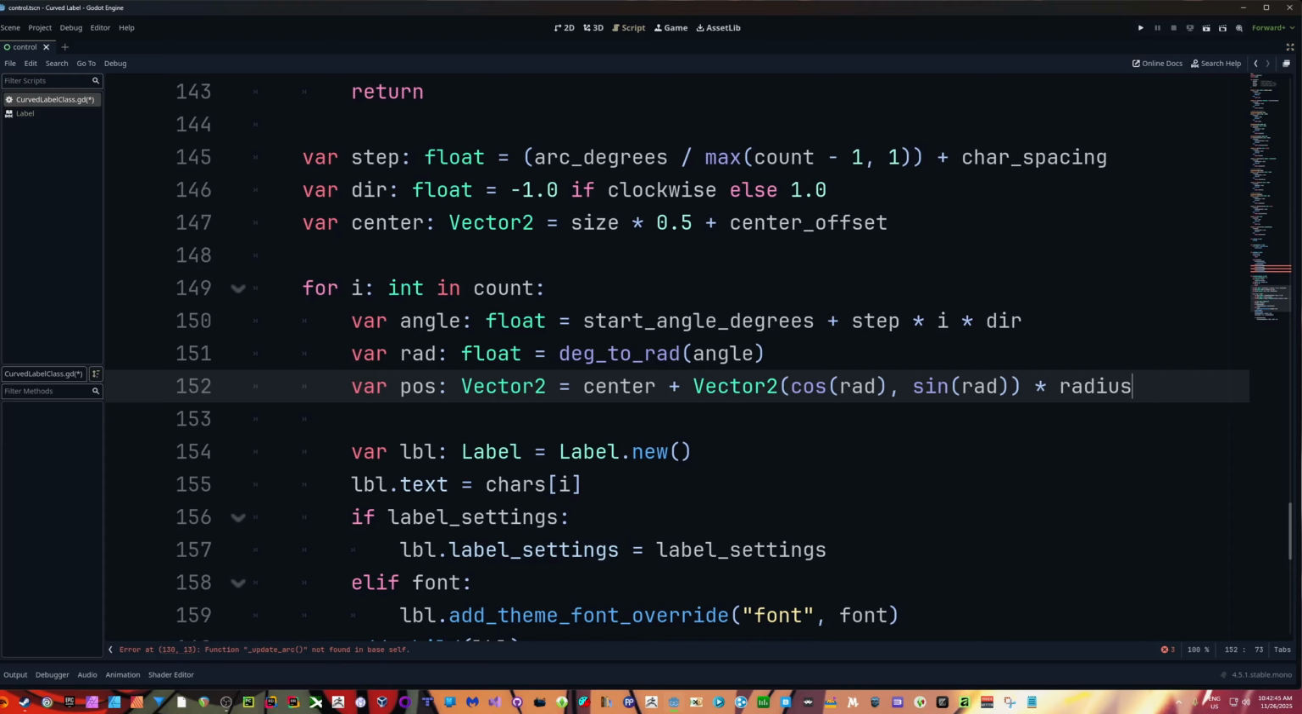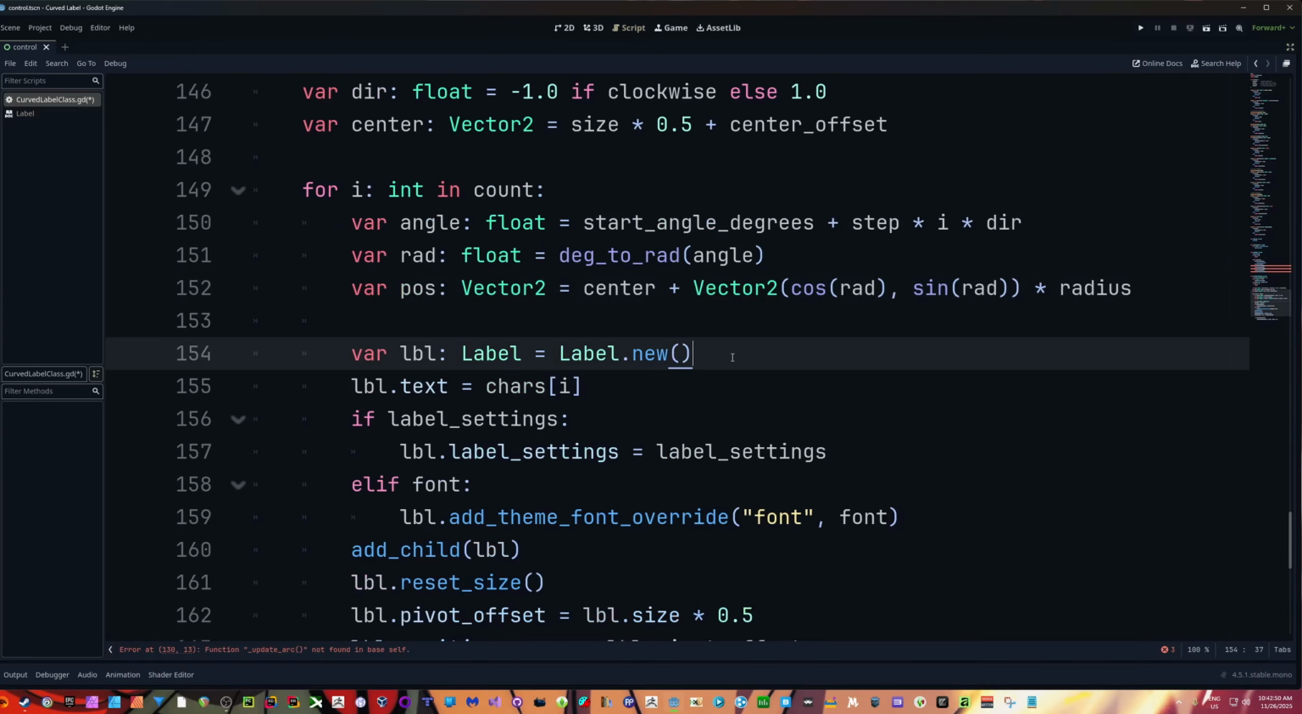So now that we have all of our positions and angles and everything figured out, we can go ahead and we'll create a new label. We'll create a new label node, set its text to current character. So going through this method, instead of just drawing directly on the screen, each character is going to be its own label. So you could tweak and play with these individually if you really wanted to, but this is just what I figured was the simplest way for us to also incorporate things like label settings. Right, so we're creating a new label node, and set its text to the current character.